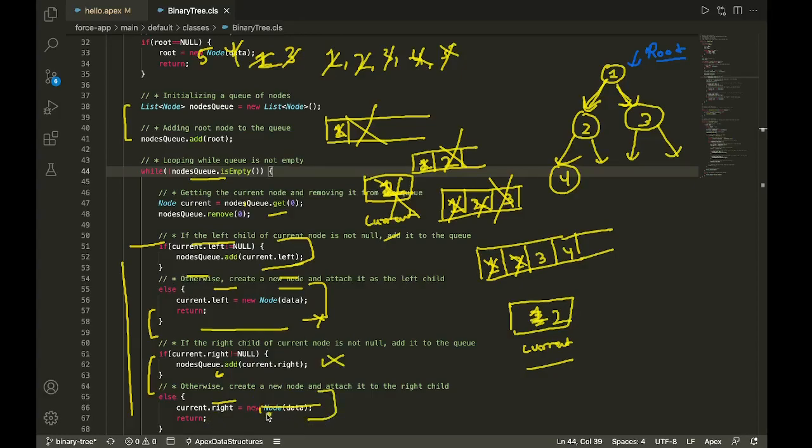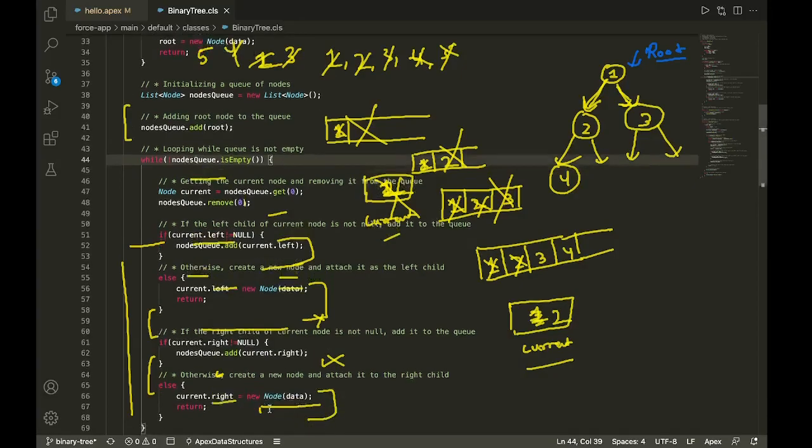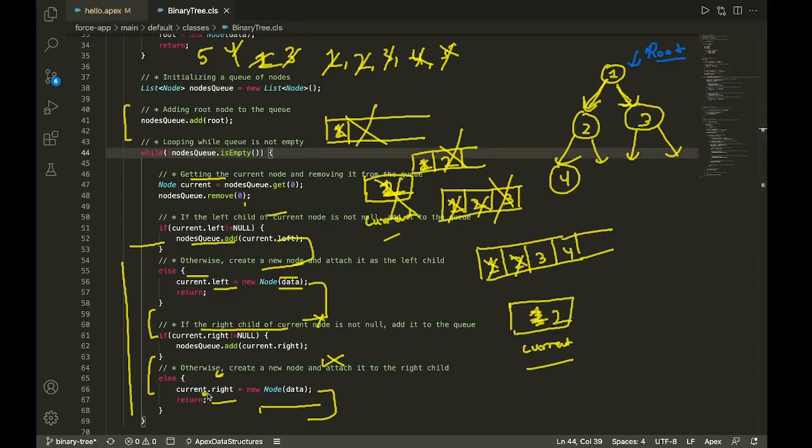And the else condition says to create a new node with value as data and assign it as the right of the current node. So I'm going to create a new node with a value as data, the value is 5, and I'm going to assign it as the right child of the current node. So current is 2, so it is assigned as the right child of the current node, right? So that's how my nodes are inserted inside the binary tree.